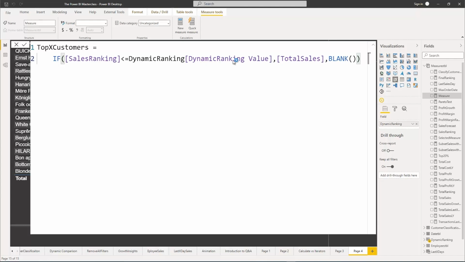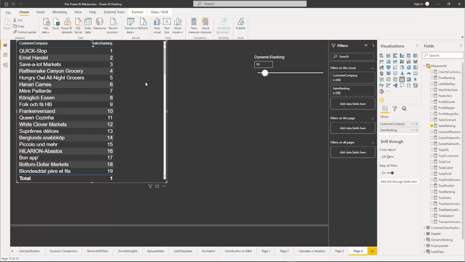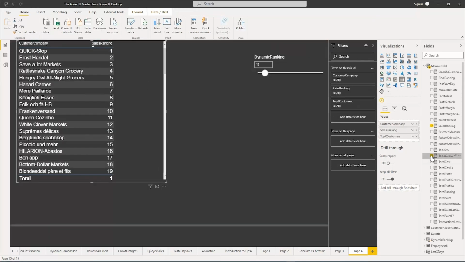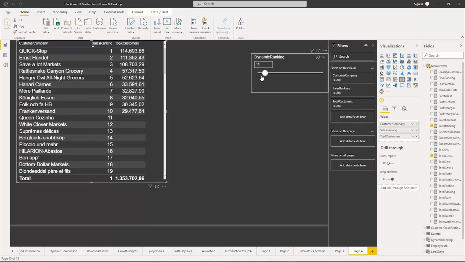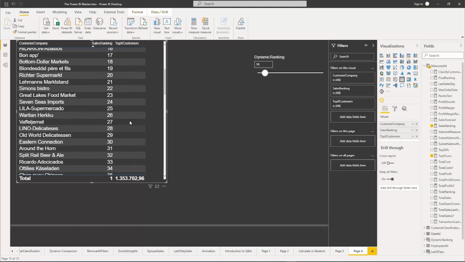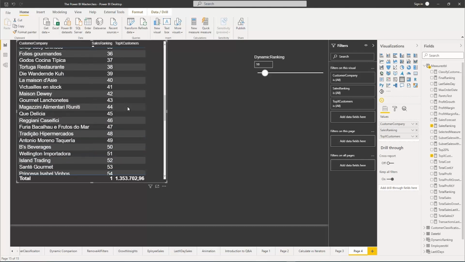So if I press enter to evaluate this measure, I can see that the top X here works. Now if I add it to the visualization, it's called top X here, I would see I only see the sales for, in this case, the top 10, right? 2, 4, 6, 8, 10. So that's fine, but I still see all the blanks here. Why is that? I don't want to see this.